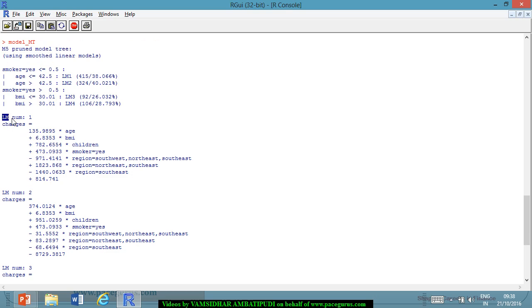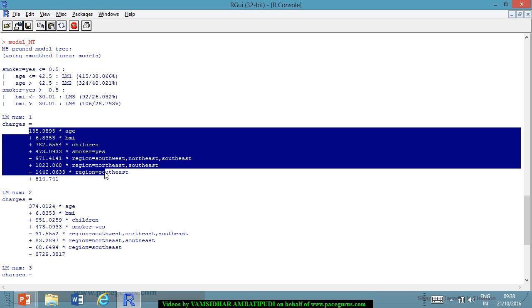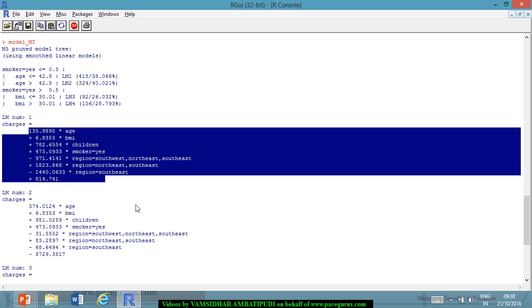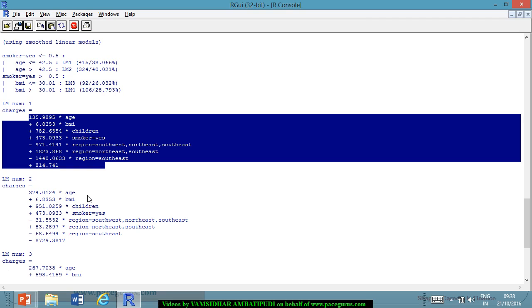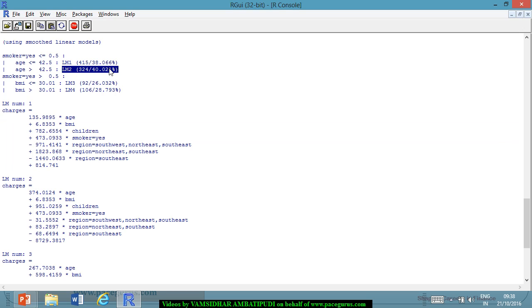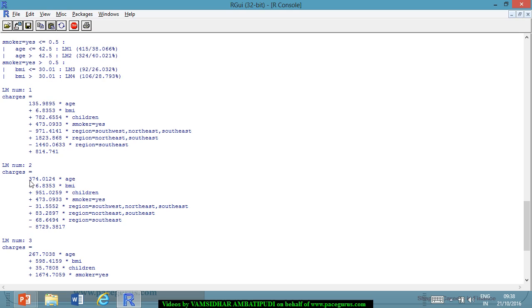If you see LM for the first one, which is this particular leaf node, this is the formula that is linking the charges with the various independent variables that exist. And the same logic continued, right? You could see for number 2, which is this particular branch, for those people who are non-smokers but whose age is more than 42.5, this is how the charges are determined.